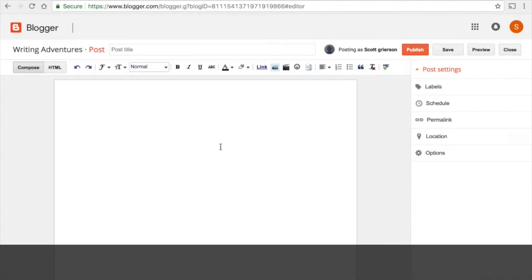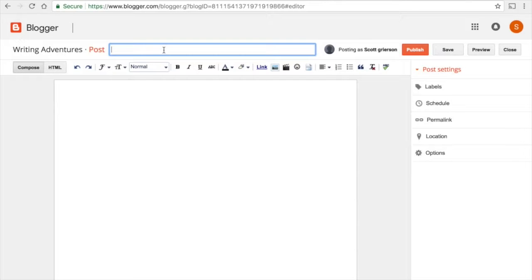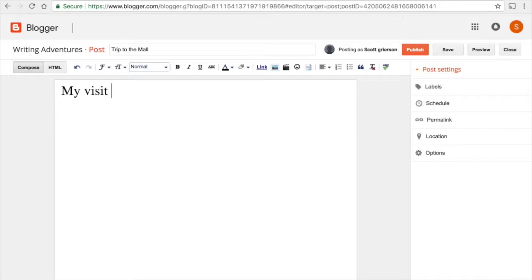This is going to be our first writing journal. So what is it going to be called? How about we do a trip to the mall? All right, so now I want to put a title in the blog. So, my visit to the mall.